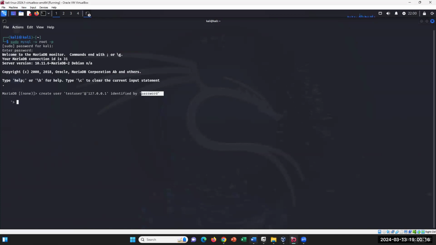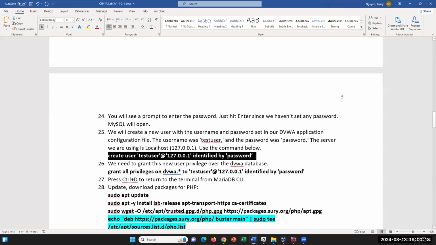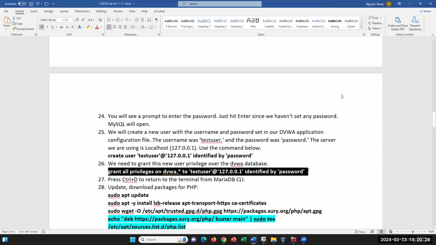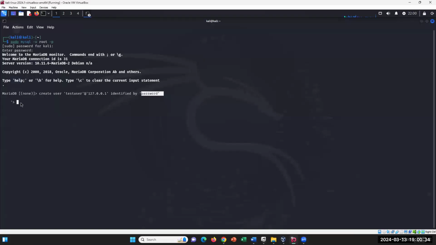Then on the next command, this is in the database CLI, you are going to control the privileges for that user. So we're going to grant all privileges to that account with that password. And if it took it fine, then it's going to pop up the next arrow.